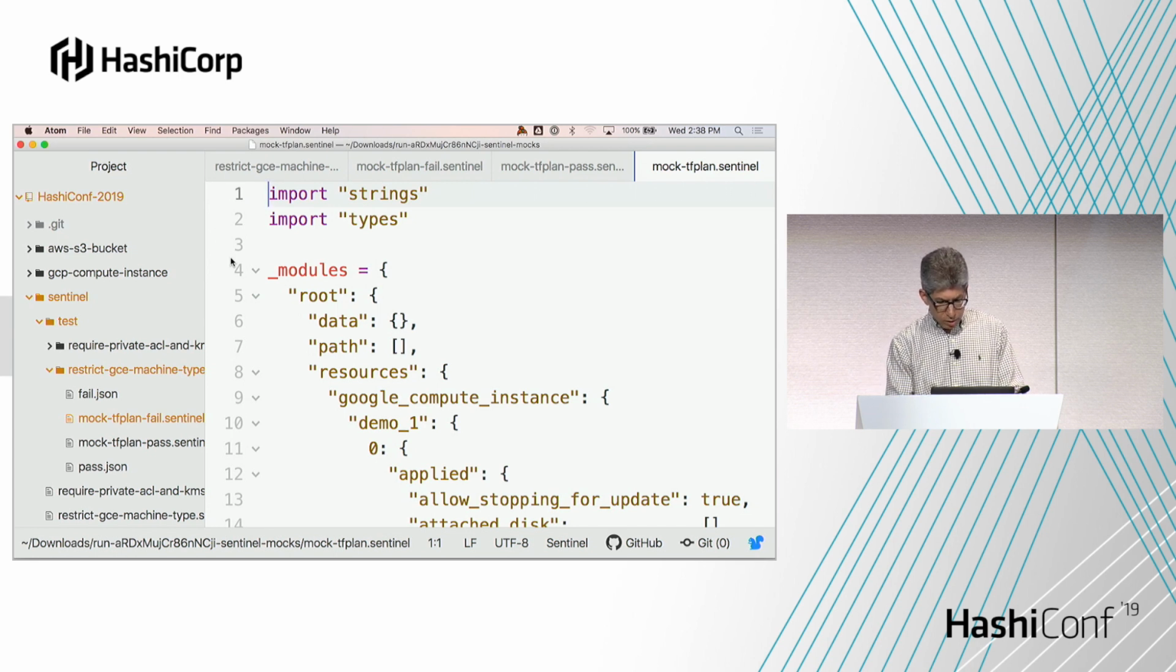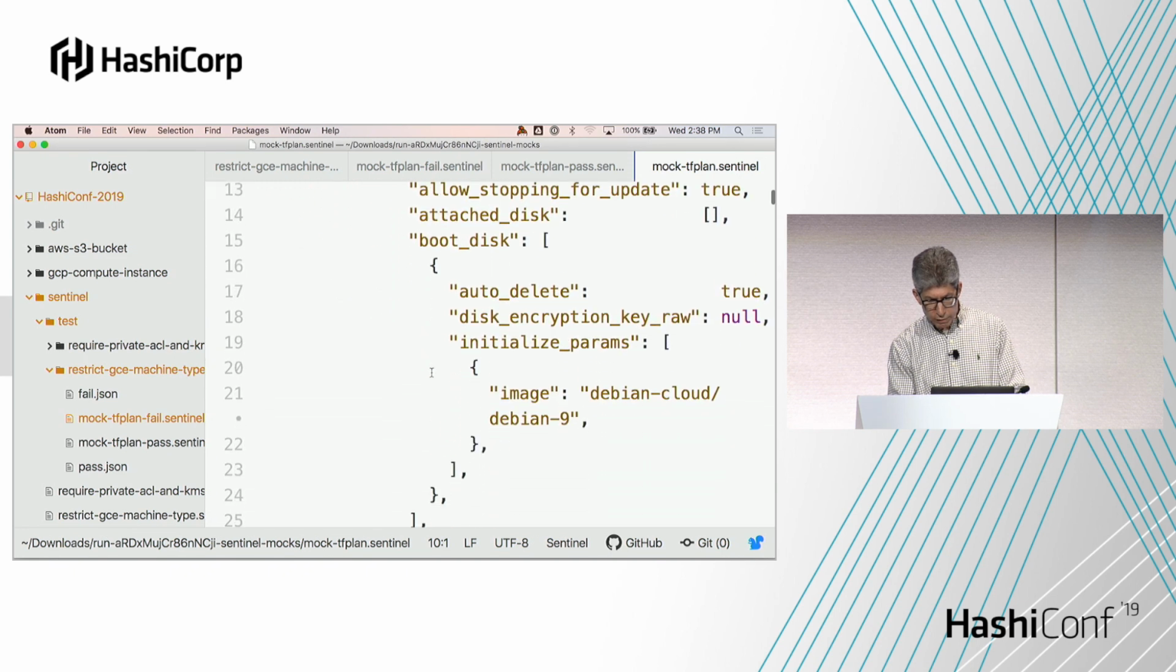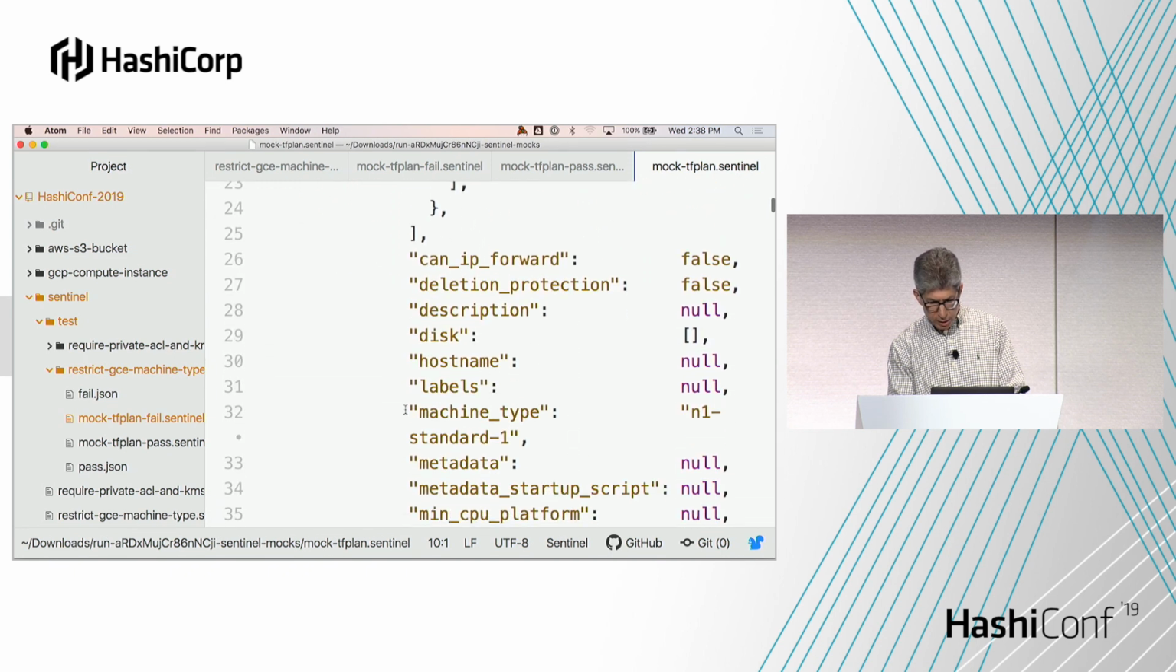So here I've opened up this file. And we see it's provisioning a Google Compute instance with name demo1. And it has various attributes. We can see some of the scrolling here isn't that great, but you can see the machine type is N1 standard 1.